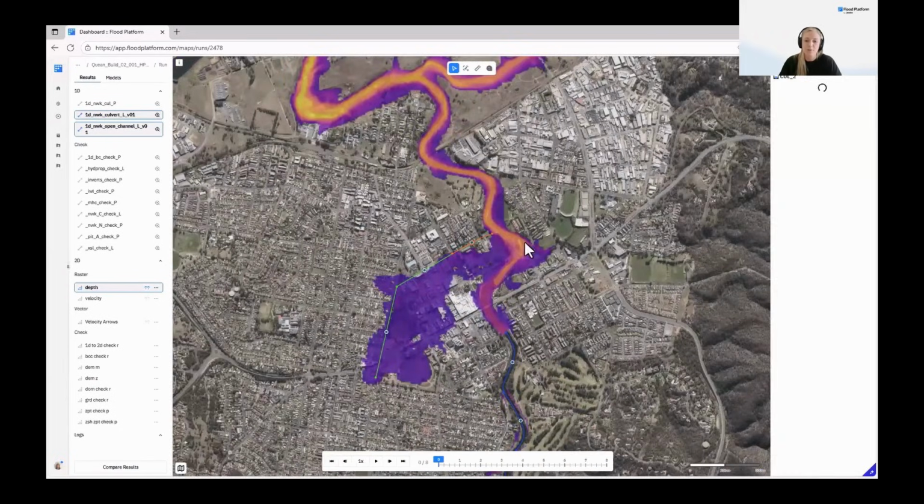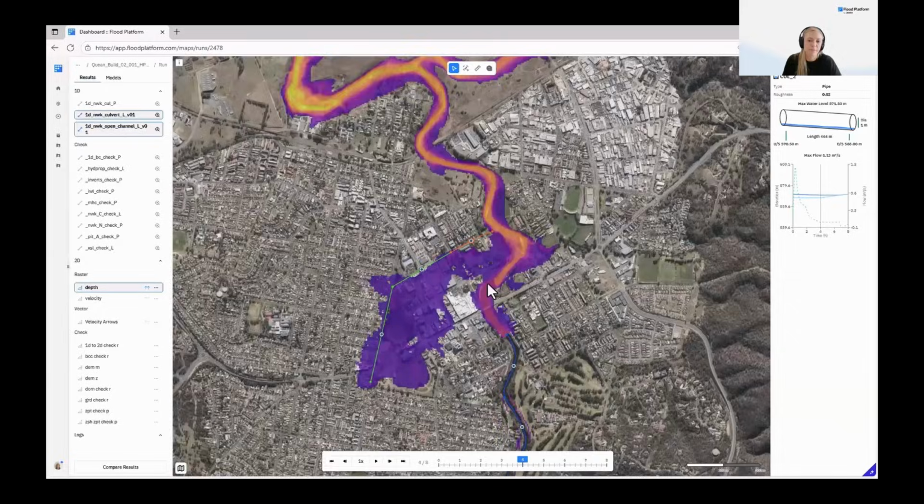Flood Platform allows you to view all the results. You can click on the 1D elements and see the flows through the pipes and also the graph. You could go through the time steps and have a look at what's happening in the model. You could also click on any of the 2D elements. You can change the way things look inside Flood Platform. You can add comments. You can export screenshots. Lots of different options there inside Flood Platform.